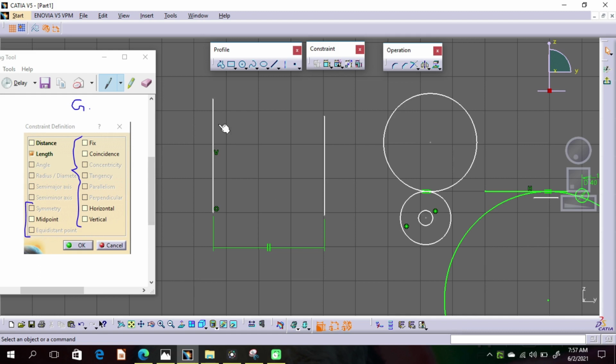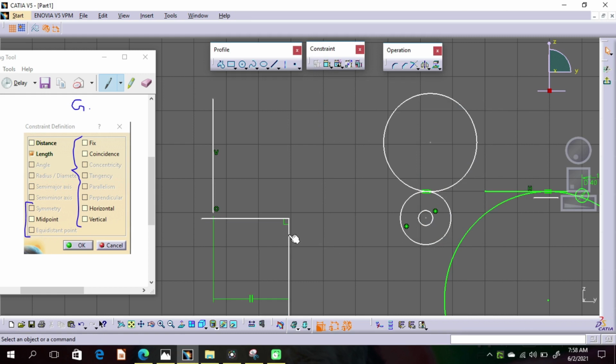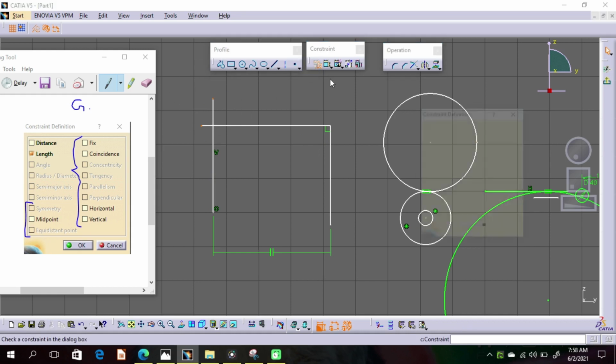Next is perpendicular. So this line is not perpendicular with this line or this line. So just hold this line and make them perpendicular. This is the constraint of perpendicularity. Now we can merge this point and this point through the coincident constraint.